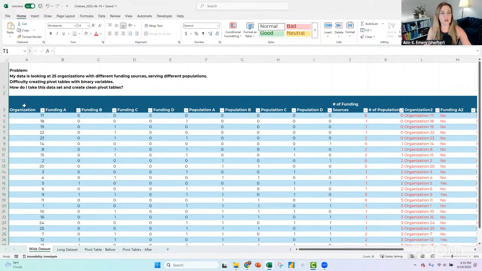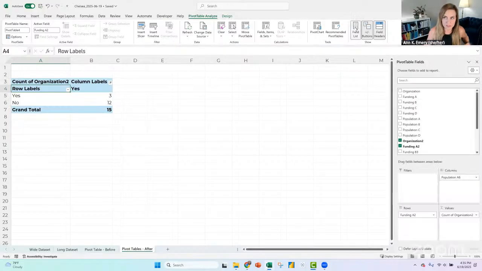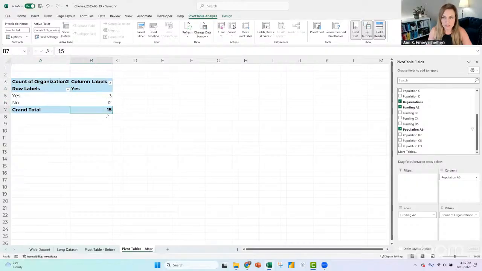Next I tried making some new pivot tables, and I'll show you what doesn't quite work. If you've used pivot tables before, you can already recognize the issue. We want to know the connection between how many orgs got this funding source and whether they also reach these target populations. I put organization in values because that's the unit of analysis we're looking for, and it's a count. We've got 15 per 15, the way this is filtered.